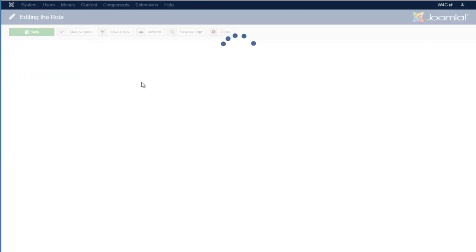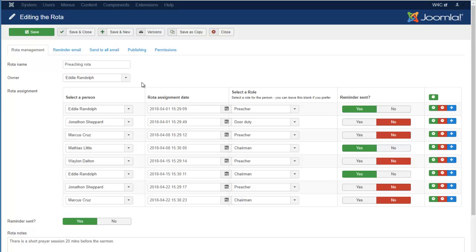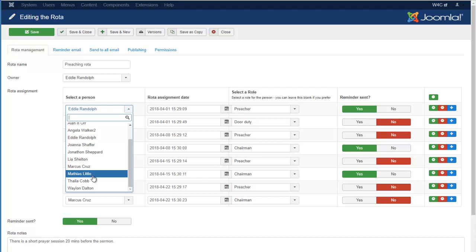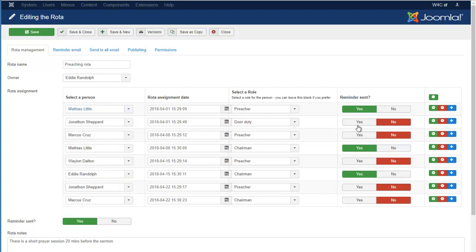Right. It takes a second to load up. You can see that you can easily add people, take people away. So if we wanted to change Eddie Randolph to someone else, is it Matthias Little? Okay, you can see that it's as simple as that, and we click save.